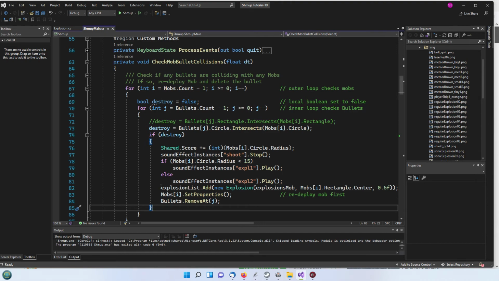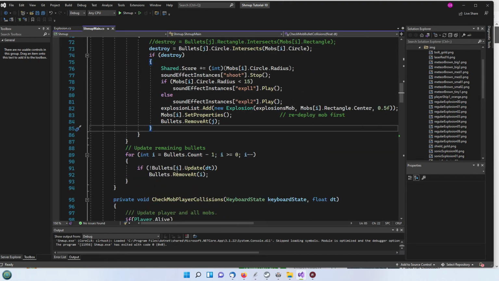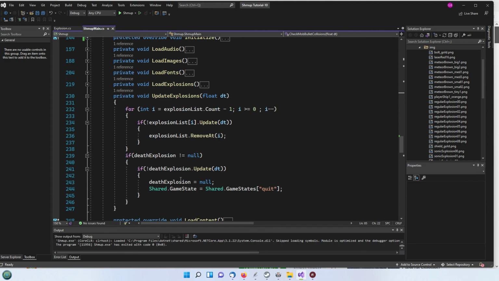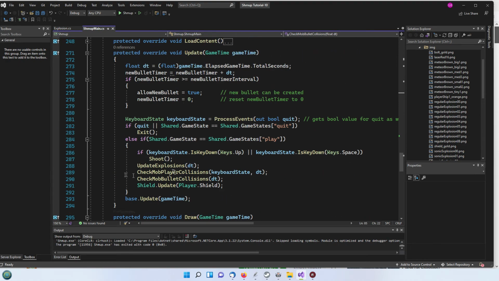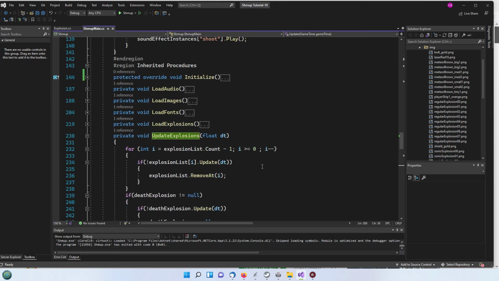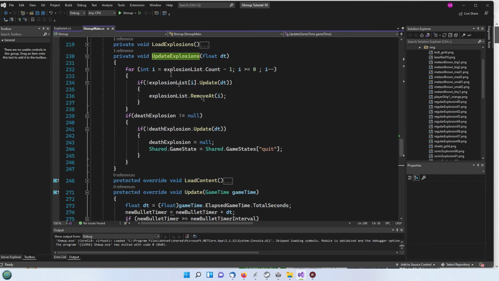So that's how the explosion is added to the list, and then once it's added to the list, in the general update one here, we've got one that says update explosions passing delta time, and here's the update explosions function. So we're going through the list of explosions backwards as we usually do. We're checking to see whether we can update it. If we can't update it, that means it's finished playing all 8 frames, and then we remove it.